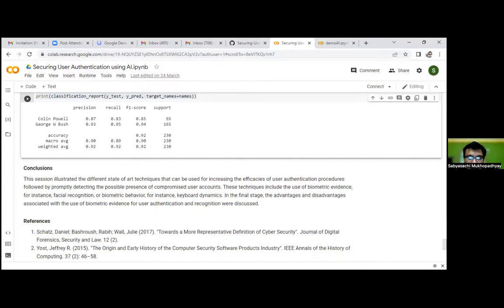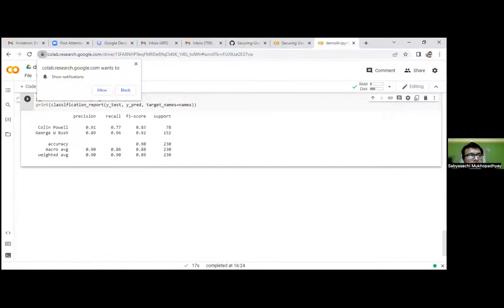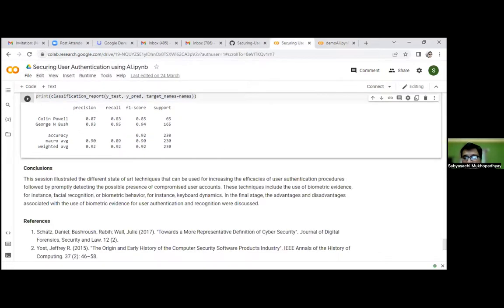Before going to the conclusion, let me show you this code is also running and giving you the optimum result. Precision 0.91, that means 91%. For George W. Bush, you are getting 89%. Macro average 90%, weighted average 90% as well. So it is giving you a very good result.